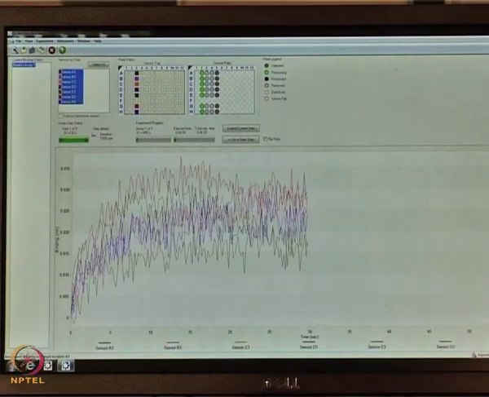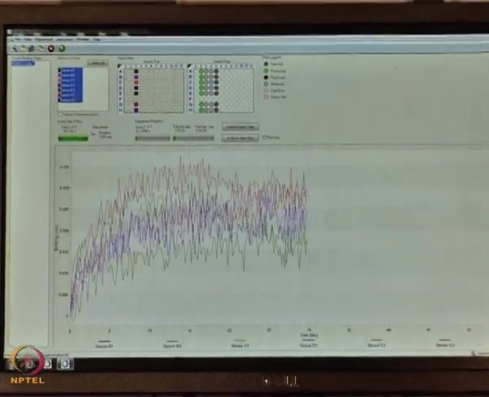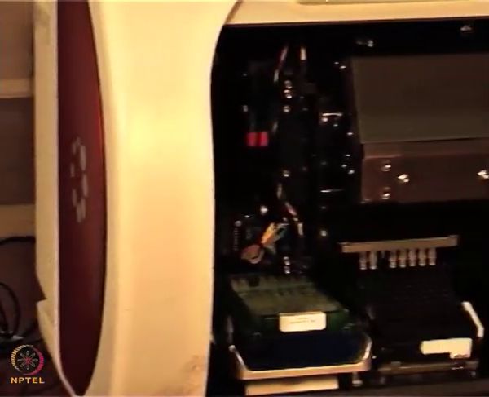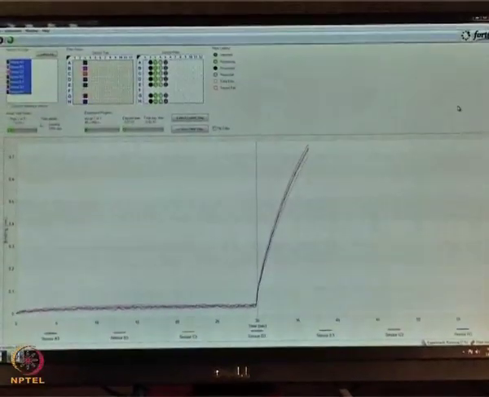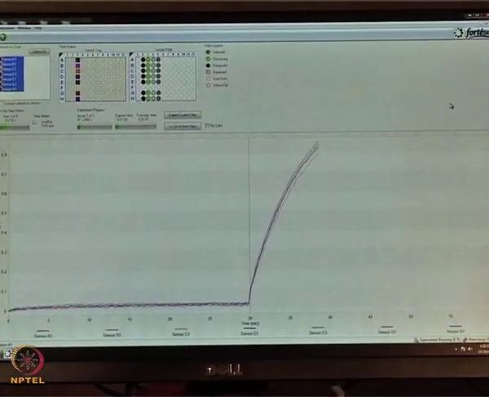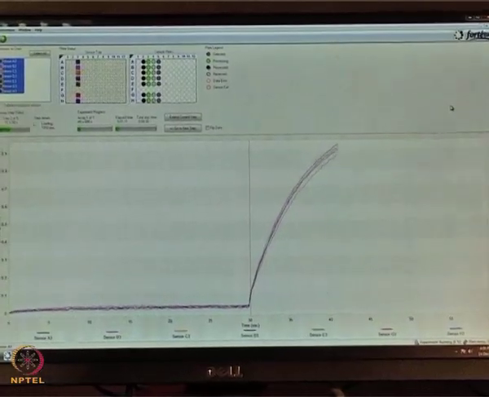Now it is going to the next column. It consists of biotin-ligated protein at 10 micrograms per ml. Now we can see there is a rise in the signal. This is what we call the immobilization step. The biotin-ligated protein A is binding to the streptavidin sensor.